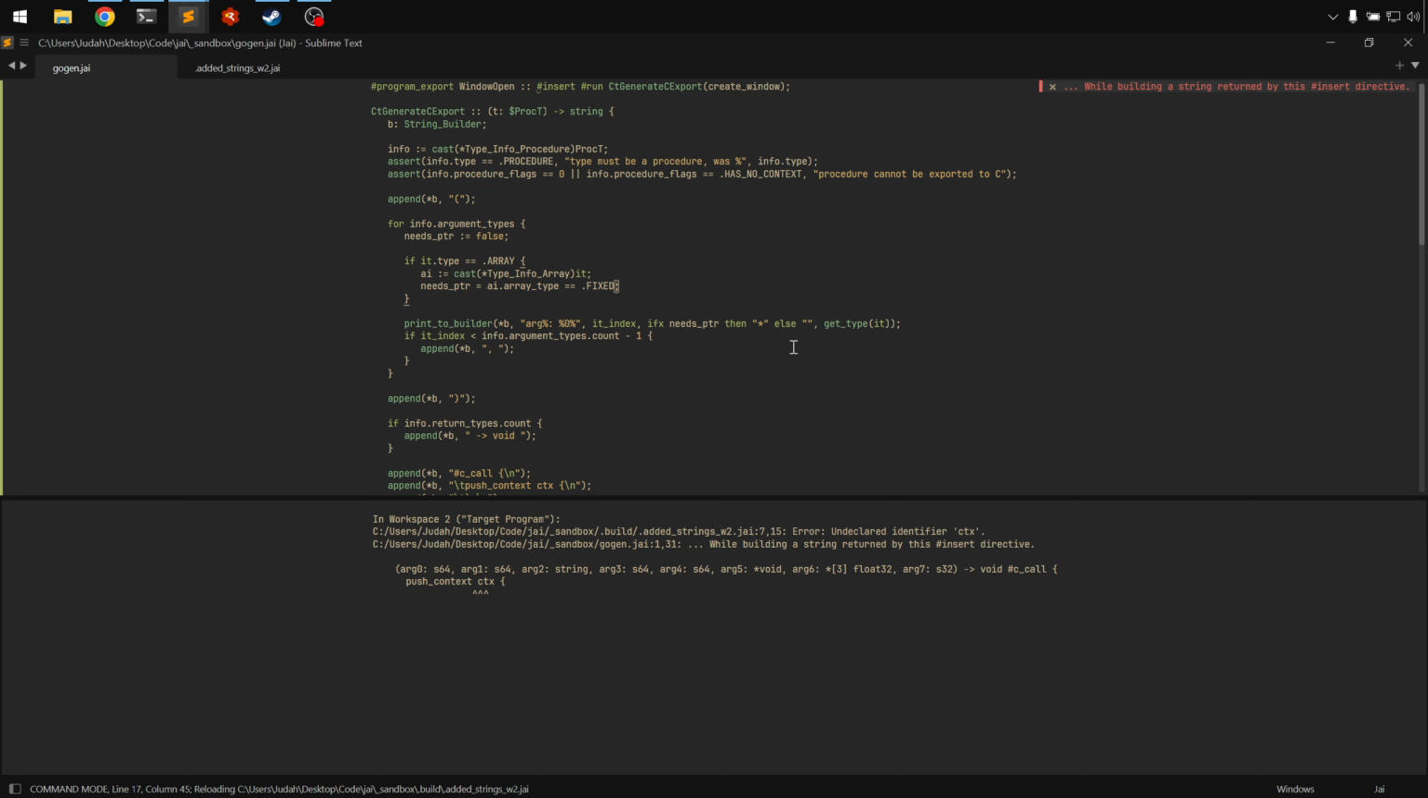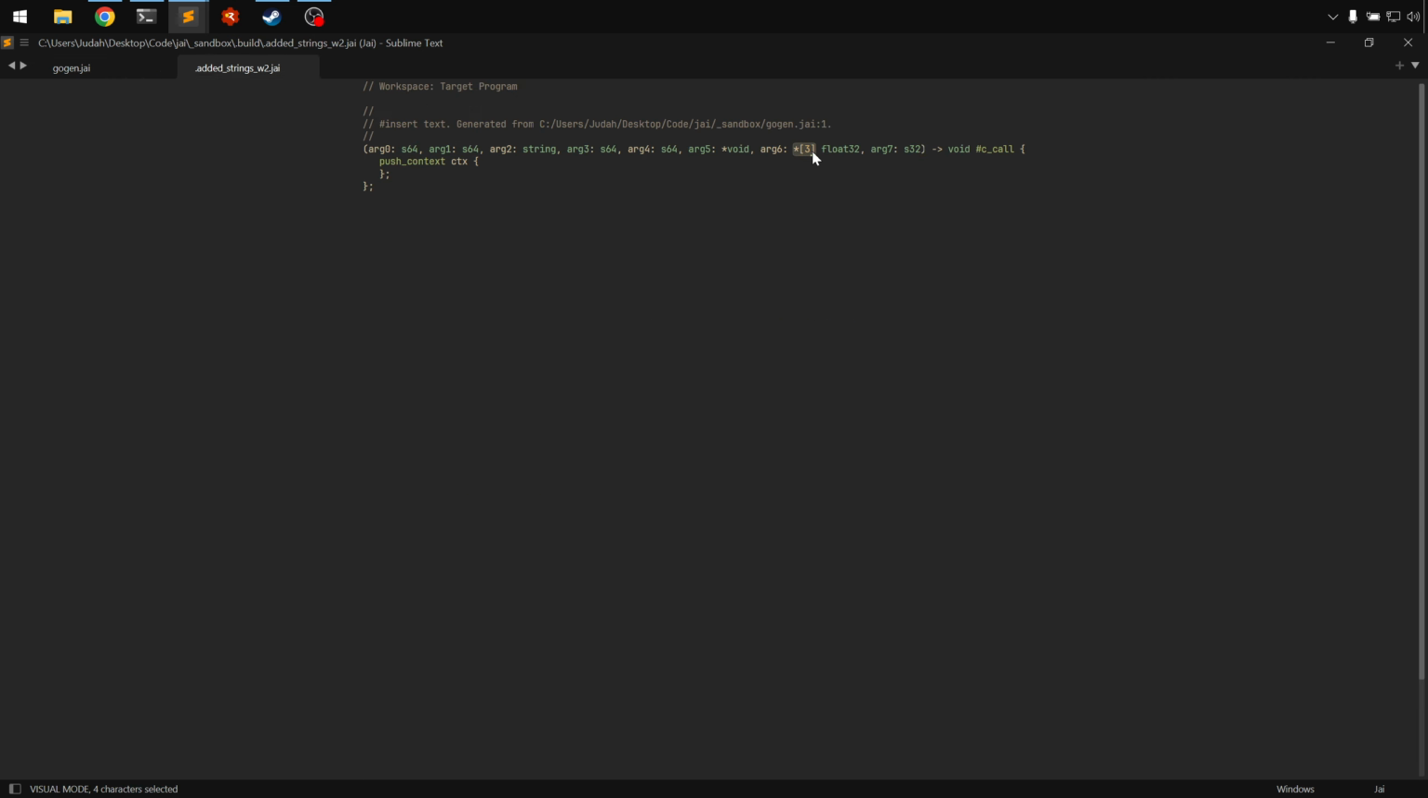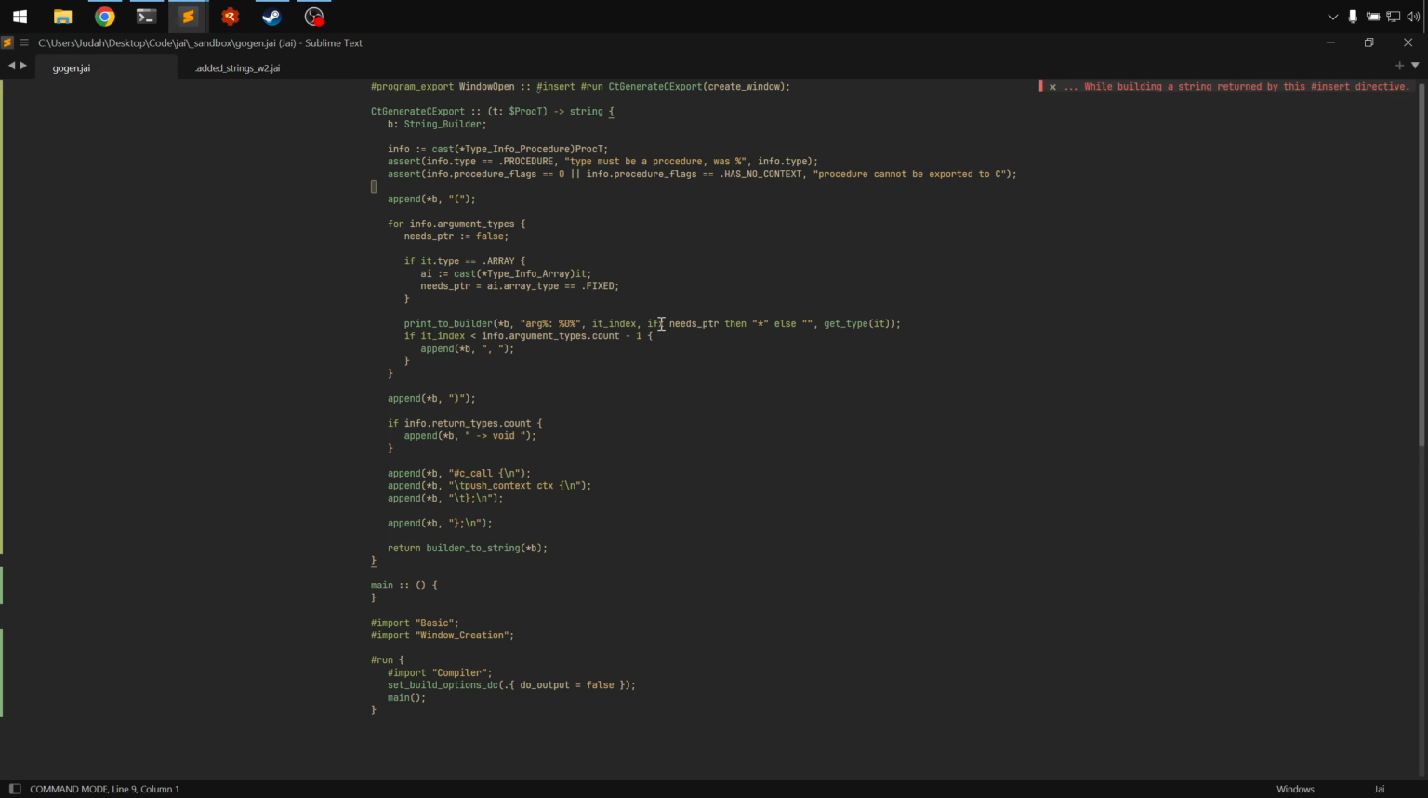Boom. Cool. So that's actually good. So now we're passing it a pointer to some fixed size array. And I guess we could also change the type to then be just like a pointer to float 32. I actually kind of like having this number. Cool. And then we just got to do the same thing for the args here.